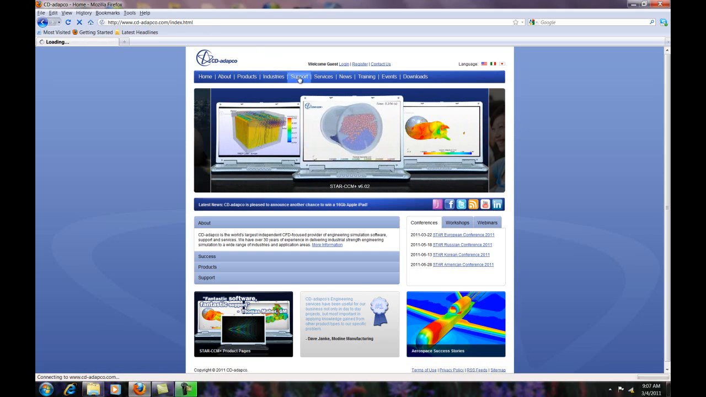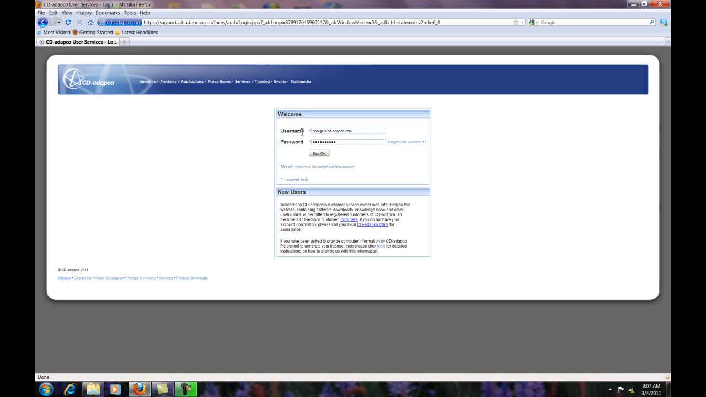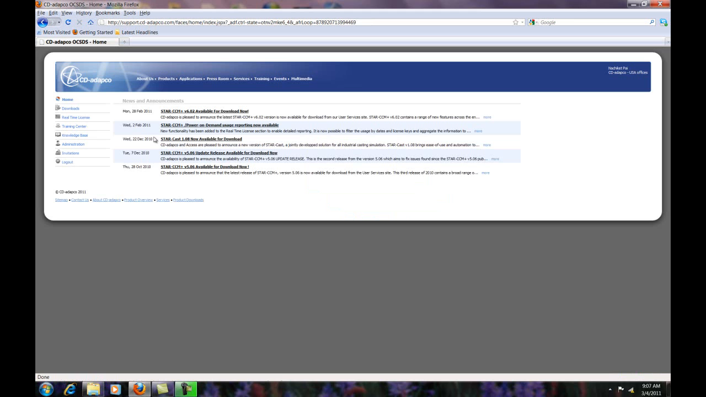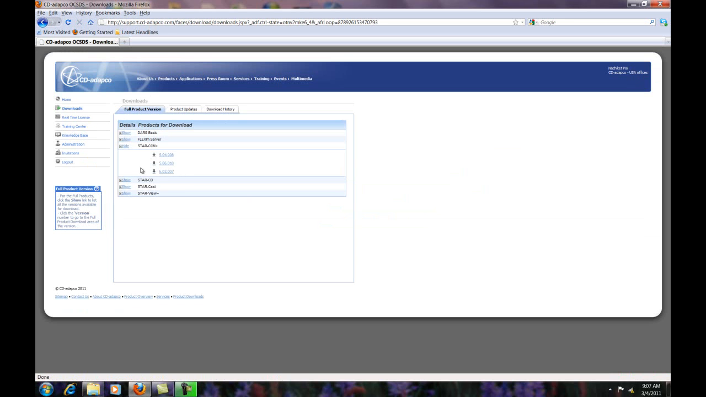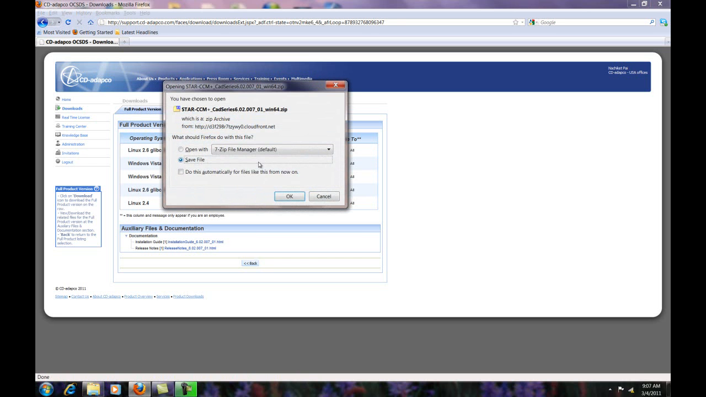Click on the Support tab, Support Center. You can log in. Click on Downloads. You can see STAR-CCM+ 6.02.007. Right, let's go with the 64-bit Windows. And you can save the file in the desired location.